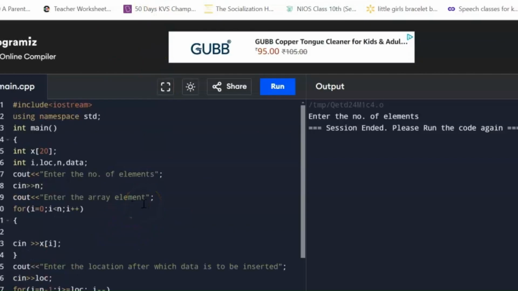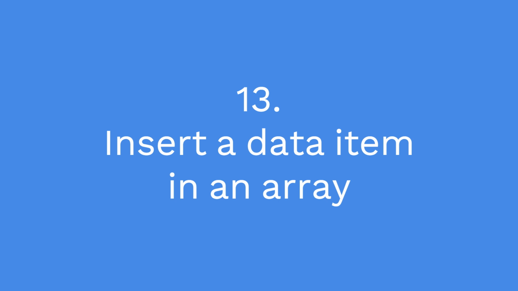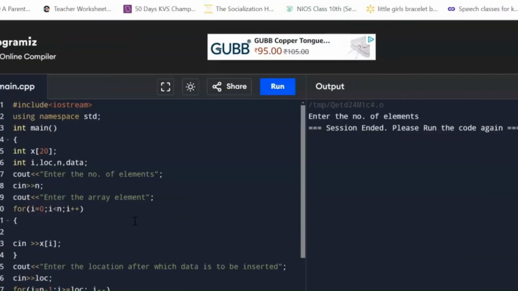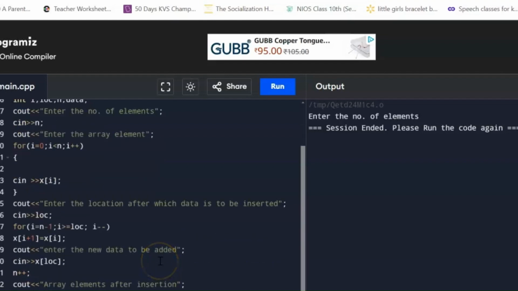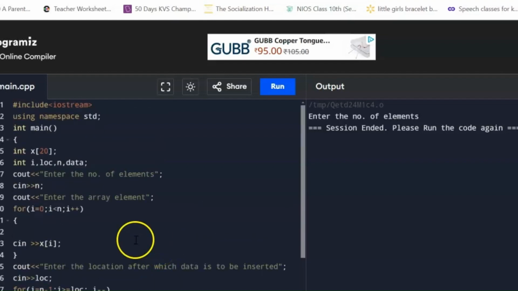Let's begin. This will help you in understanding how this process takes place. So here you can see in the first one we have an array where 20 elements are taken. Then i is for iteration, loc for location, which location you want to include that element to, and then number of elements, and then data is the particular element you want to include. Okay, so those are being declared here.